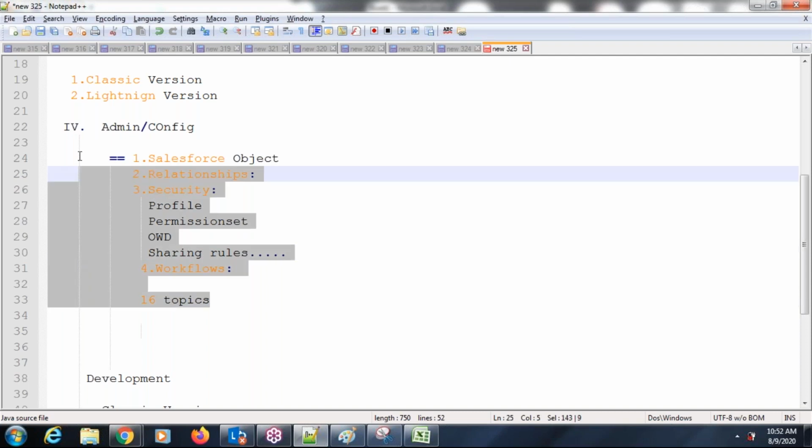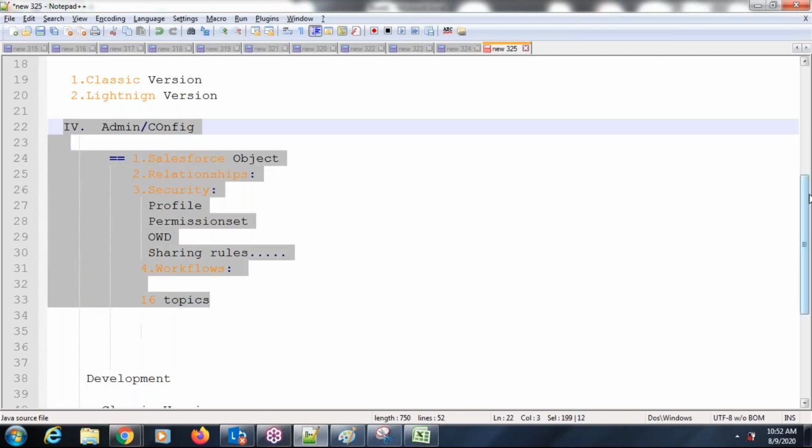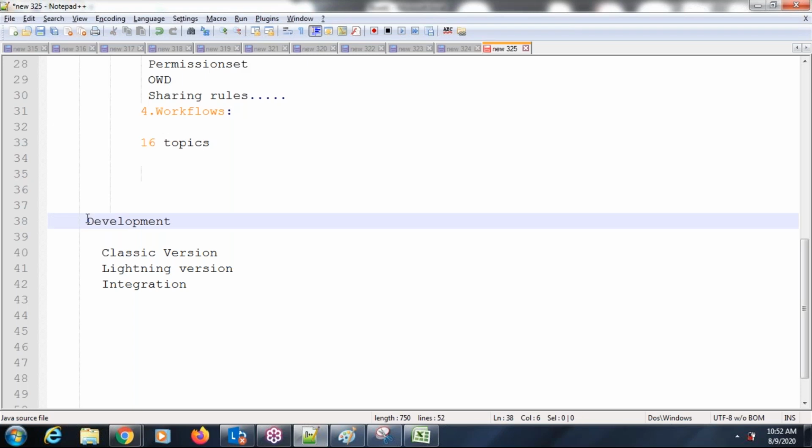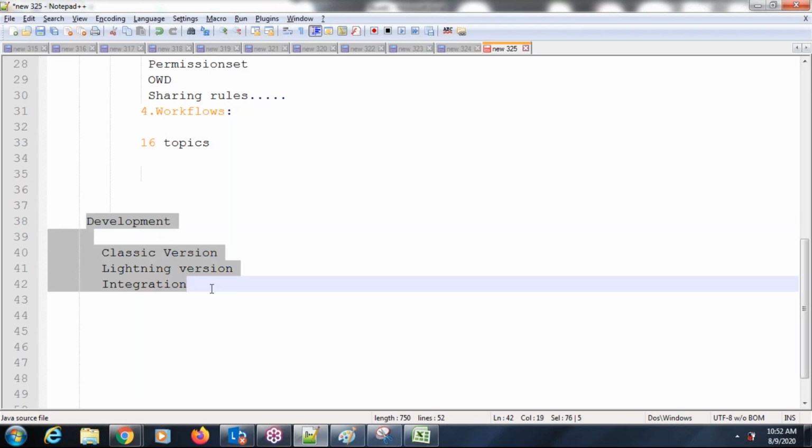Admin is one month, and the remaining one and a half months are development. We are going to discuss everything in our Salesforce Classic version, Lightning version, integration, complete packages. It is a total two and a half month course.